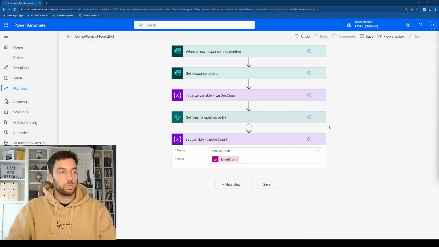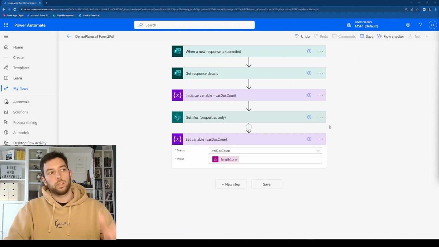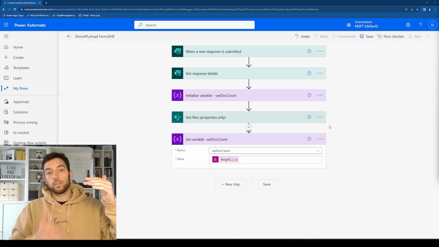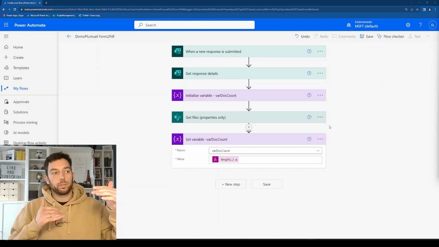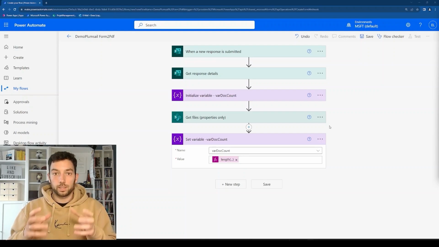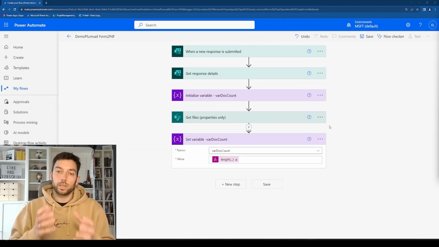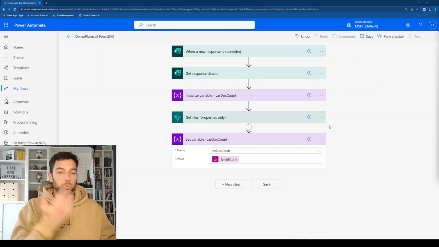Okay, so next we are going to use a parse JSON action, because after the response has been submitted from Microsoft Forms, we have those questions that we are asking and also that file attachment. And we need to grab that file attachment ID from the response so that we can then go to OneDrive for Business where these attachments are saved and get that file so that we can then merge it and do whatever we want further on in the process.